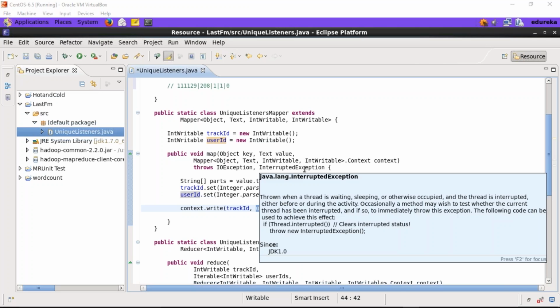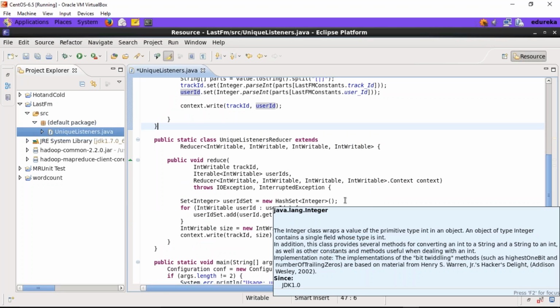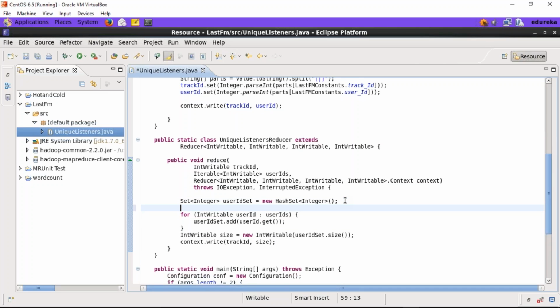Good. Now we move on to the unique listeners reducer. This is the reducer logic right here. In this, what we are doing is we are creating a hash set. Let me tell you a unique property of hash set. Hash set cannot contain a duplicate value. If you push any number of values, even though you're pushing a duplicate value into hash set, it will only keep one copy of it. I hope now you can relate why we are using hash set. It is because we want to find out the unique users for a particular track ID or song, right?